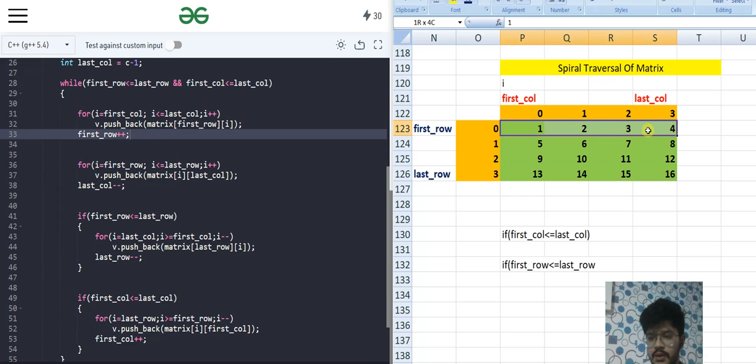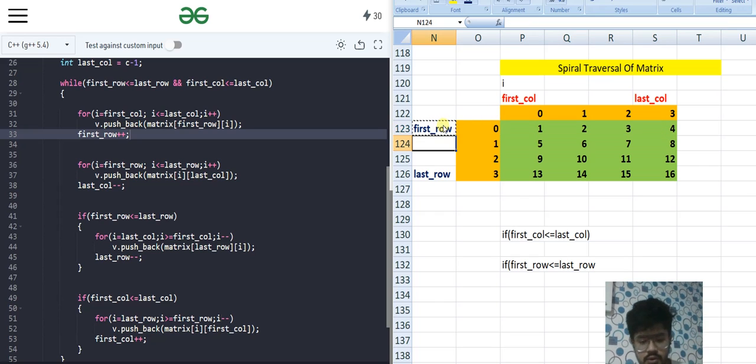After we push these elements into the vector, we increase the first row value because now we don't need this row. So we increase this value to 1. Okay, so we increase the first row value.